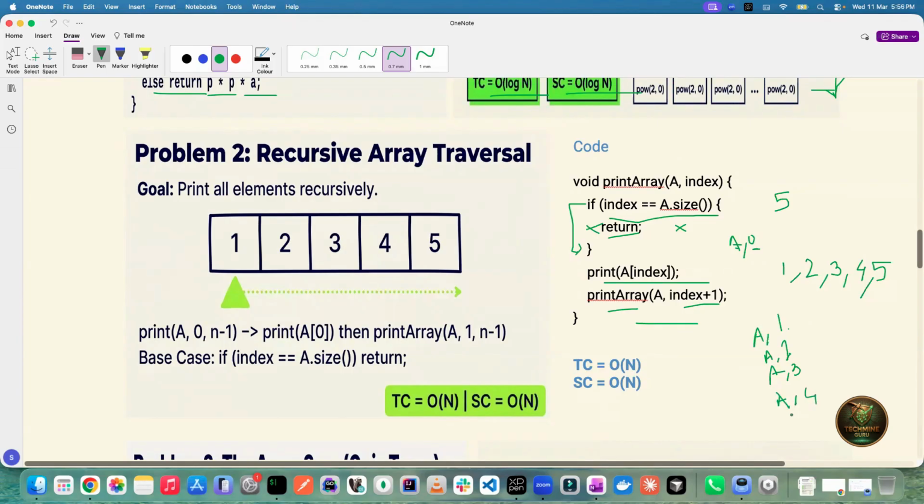So once it comes out at a, comma 5, our control will come to a, comma 4, then our control will come to a, comma 3, then a, comma 2, and then a, comma 1. So everything was getting called from the last block. So this will return to the main function, and our code will print all elements recursively.